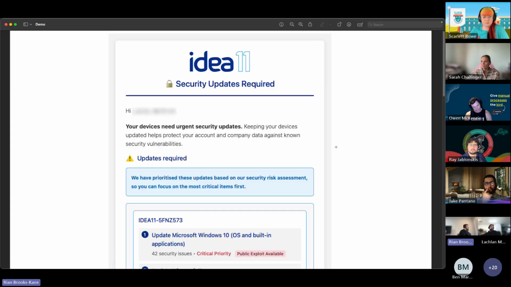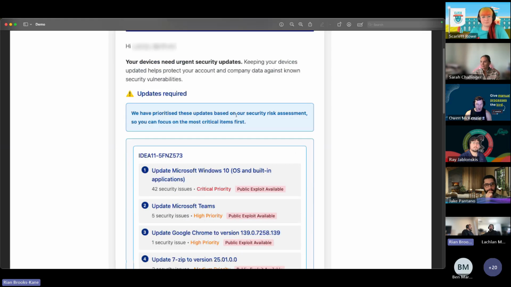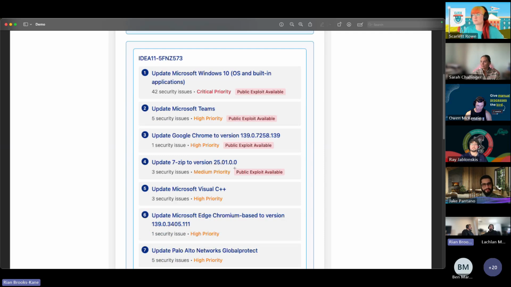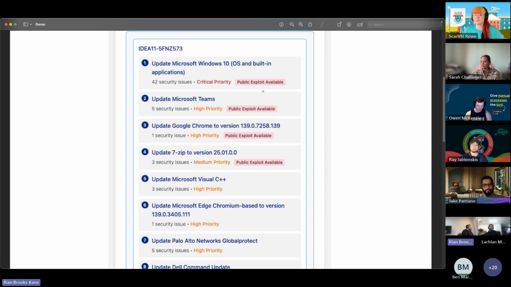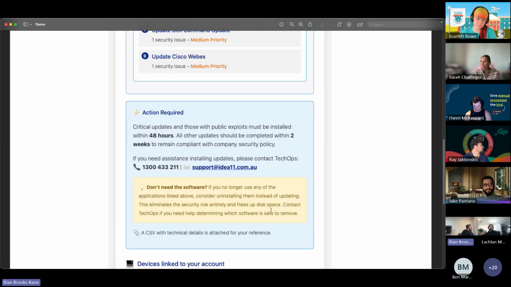I had to blur some stuff out, but essentially this is what the email looks like. These updates and everything are prioritized in order. So whether they're critical or they're publicly exploitable pushes it to the top. But then it also does count what's high, medium, and CVSS scores, and kind of tries to rank it around that. Pushes all that through.